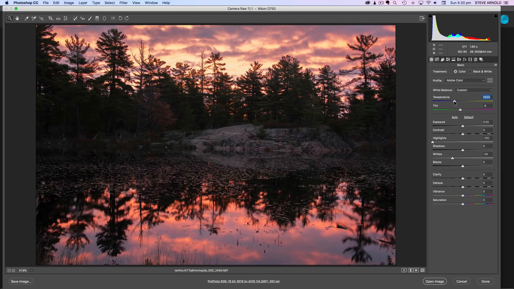I think maybe just pulling it back into the blues a little bit, and then the green as well. We'll pull back from the purples a little bit there into the green end. And let's open this in Photoshop now. So I'm going to click Open Image, and it will take just a second to open up in Photoshop.